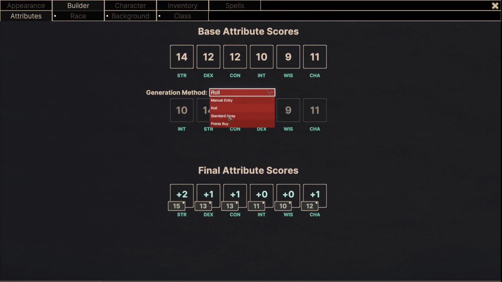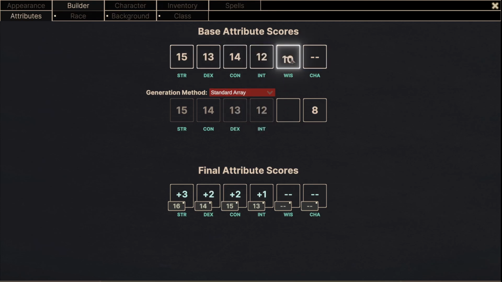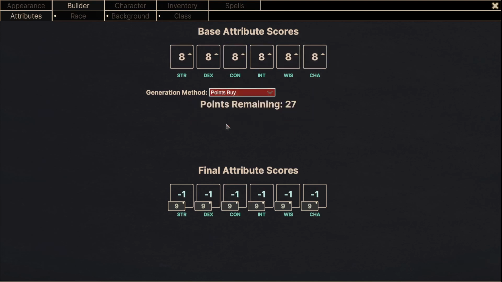We of course have a standard array, which is also popular, just to have a standard list of numbers. And you'll see that it works very similarly, except you just get a static list of numbers that you fill from. And then we also have a points buy system.